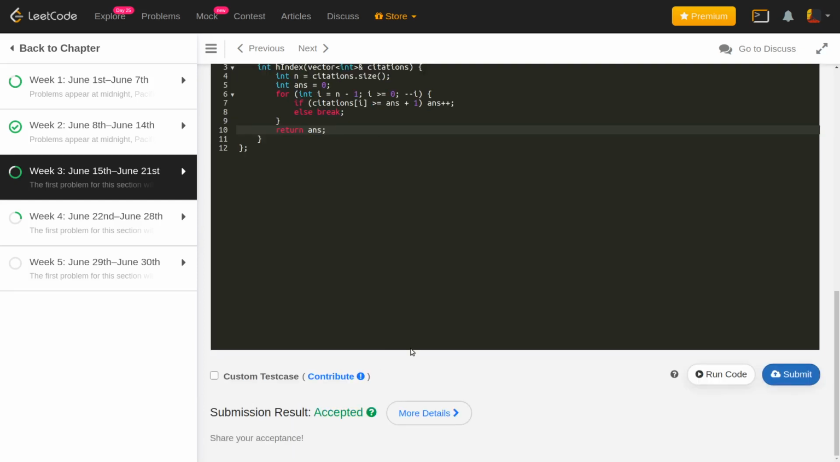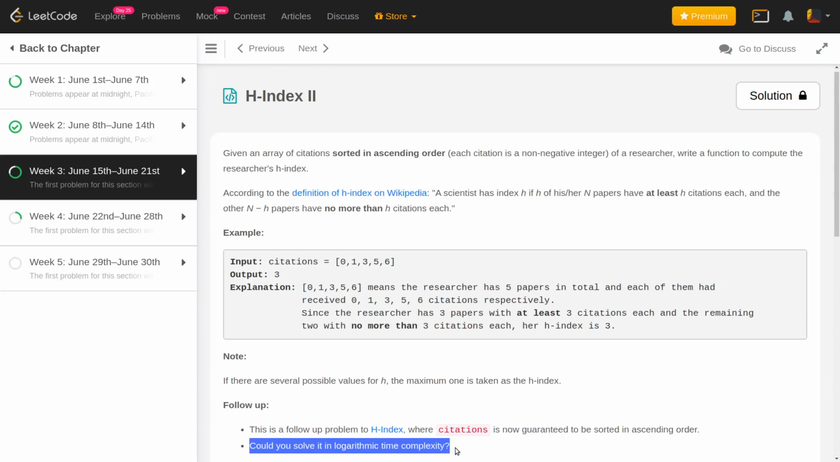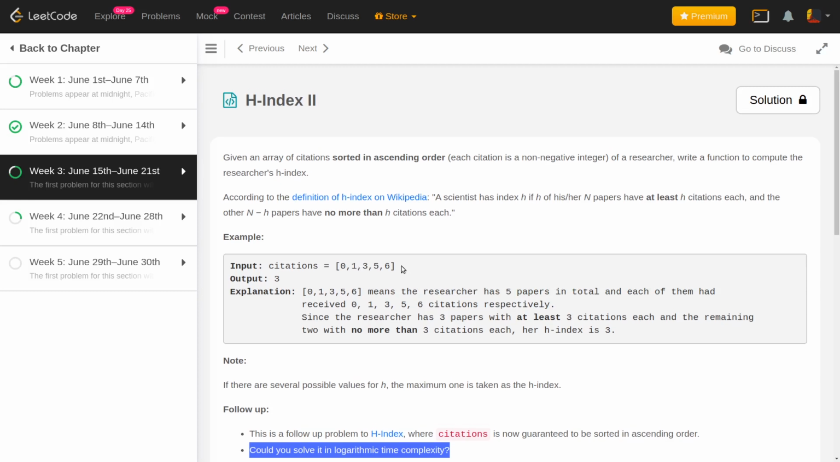Next we'll see another approach, because if you read the question here, the follow-up is, can you solve it in logarithmic time complexity? So we'll see the follow-up in which we'll take advantage of the pattern that emerges in this h index, because the array is sorted in ascending order, and we'll see how we can use binary search in order to solve this question.